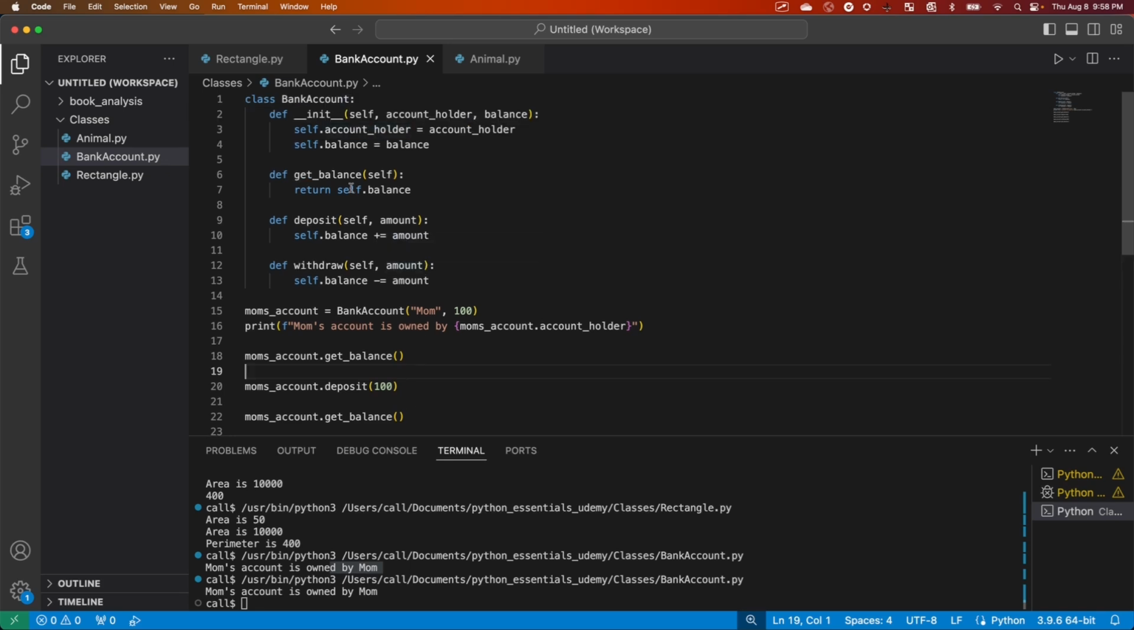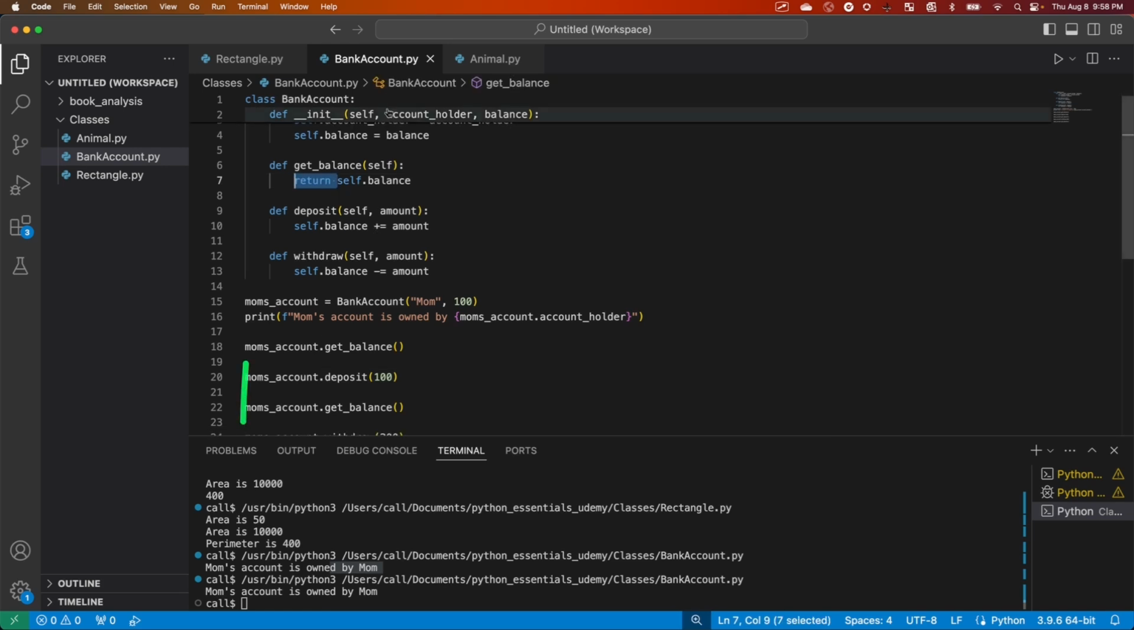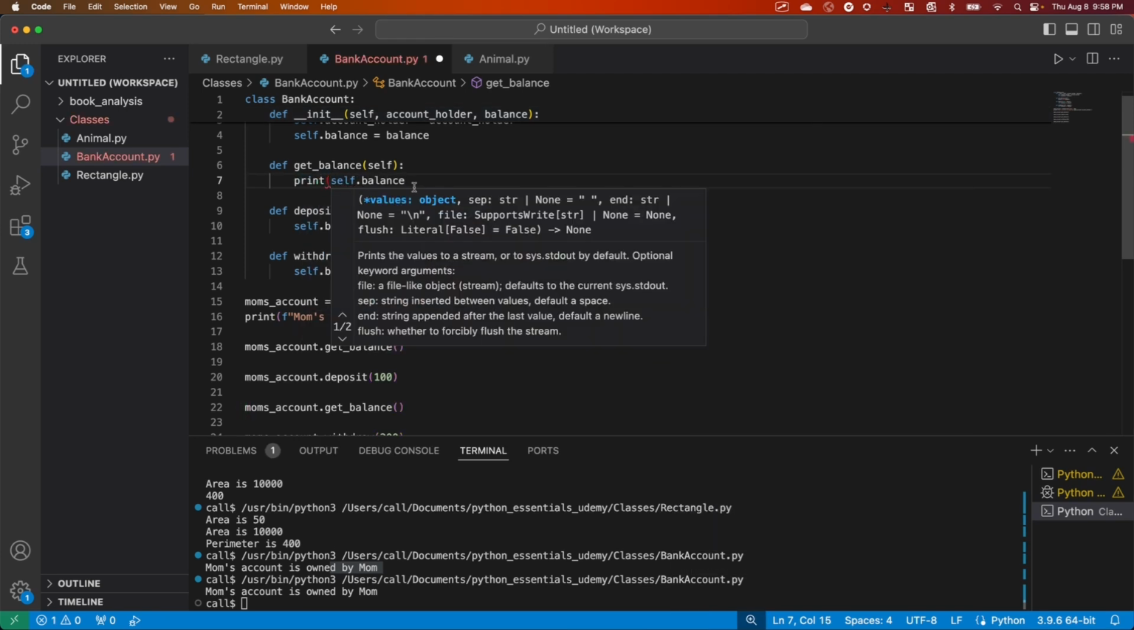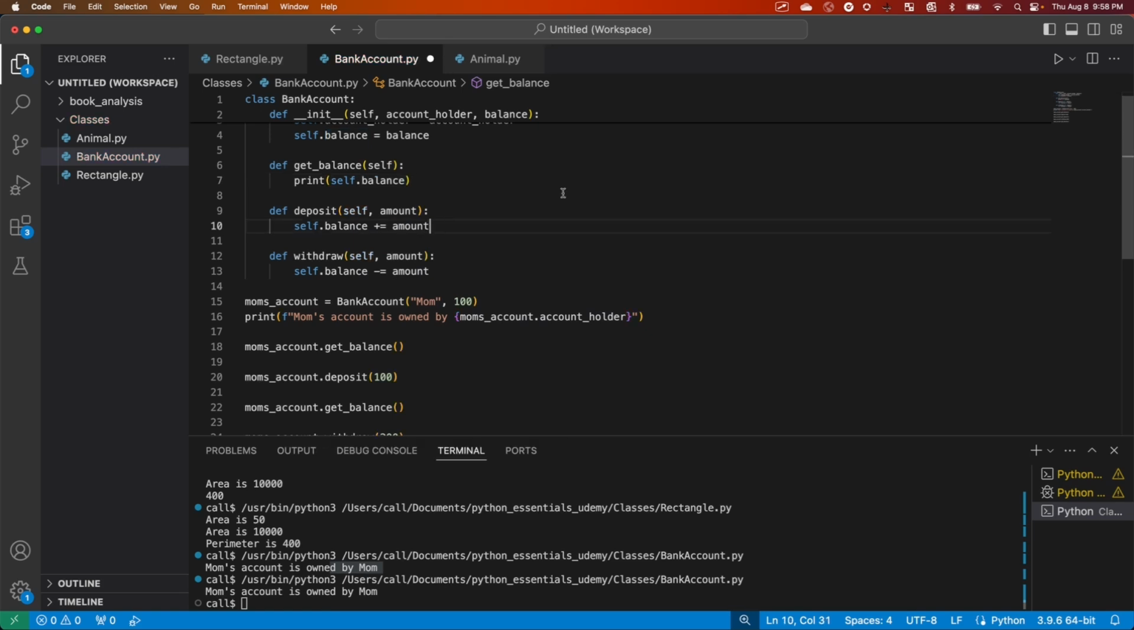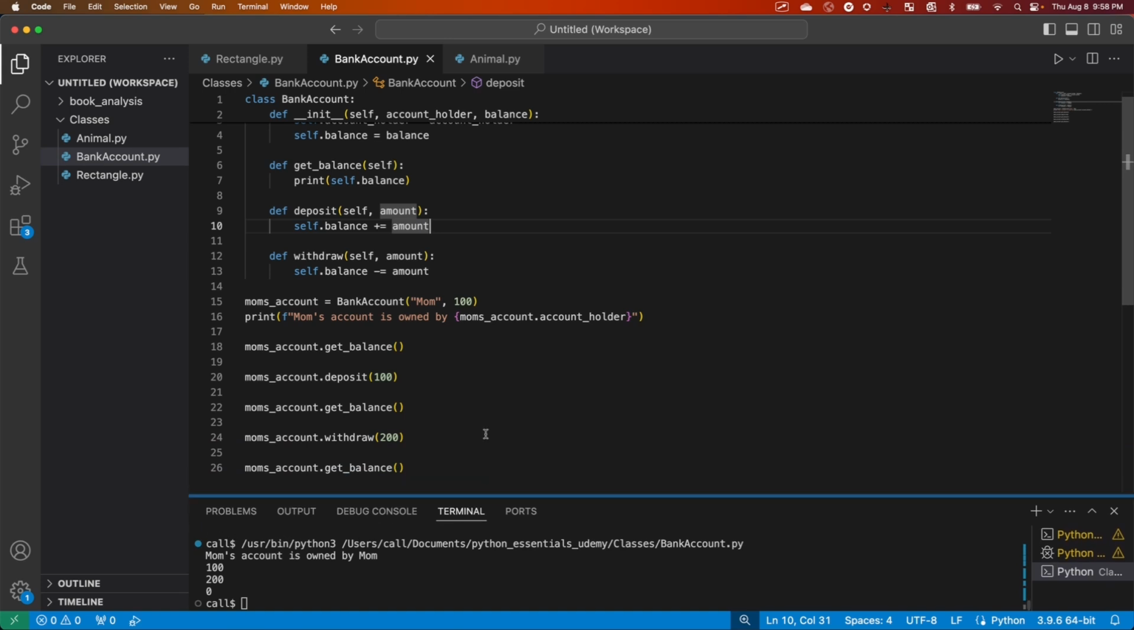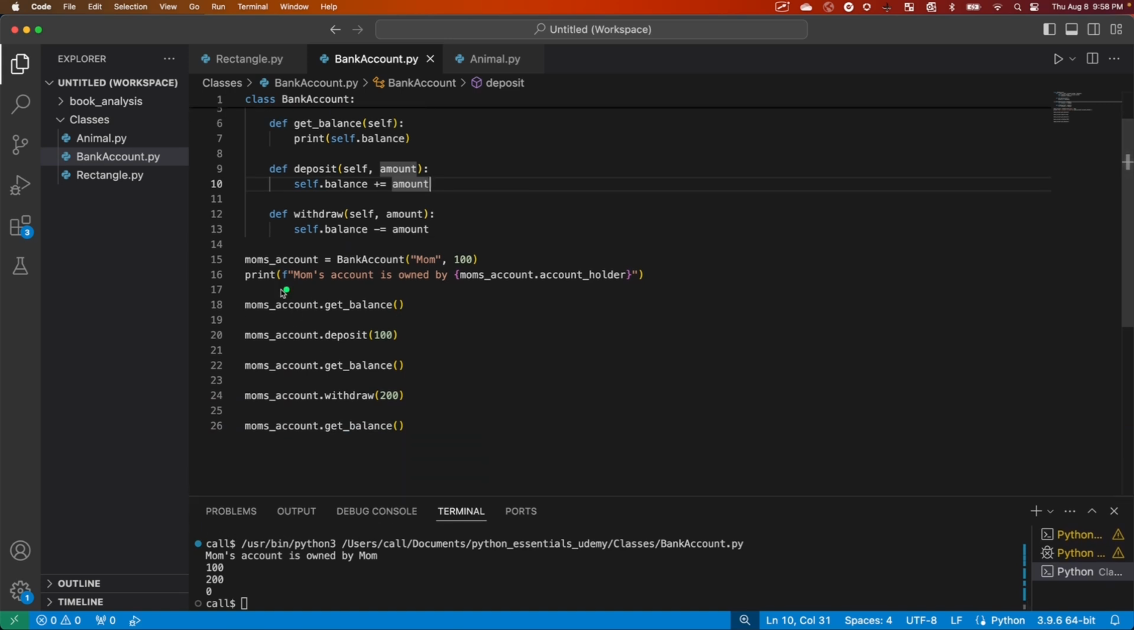How about every time because we did return, I'm going to make this a little bit easier. We could add print statements down here if we wanted, but I'm just going to print self.balance. Now let's run it. Okay. So we got the balance. First we printed mom's account is owned by mom. We got the balance, which initially, when we created the account, was 100.